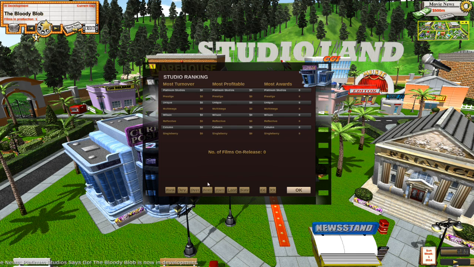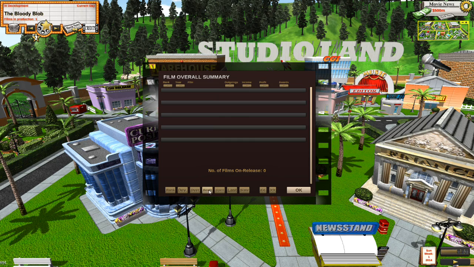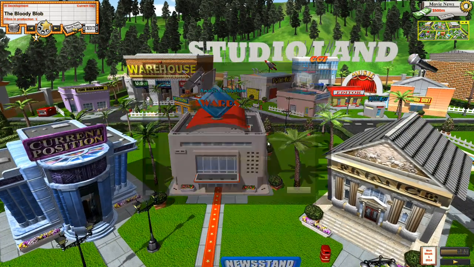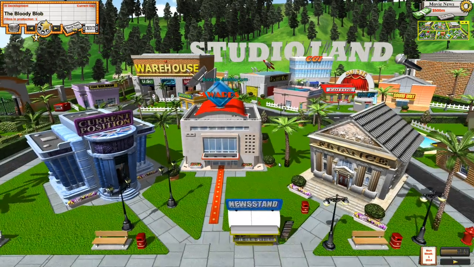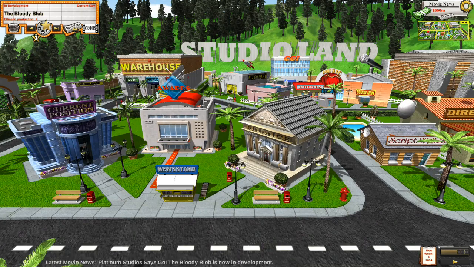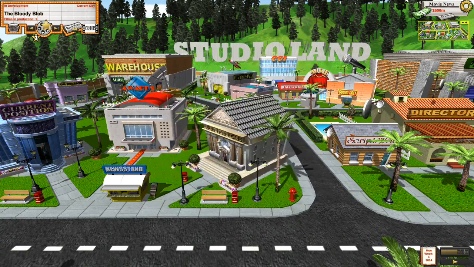And this gives you your rankings. This gives you all the different movies out. There are no movies out yet because I'm playing the computer and he's still making movies, evidently. This shows you any awards that you have. Newsstand: The Bloody Blob is now in development. So a little picture of that. And then finance shows year-to-date U.S. box office, your financial position, and all that good stuff right there.